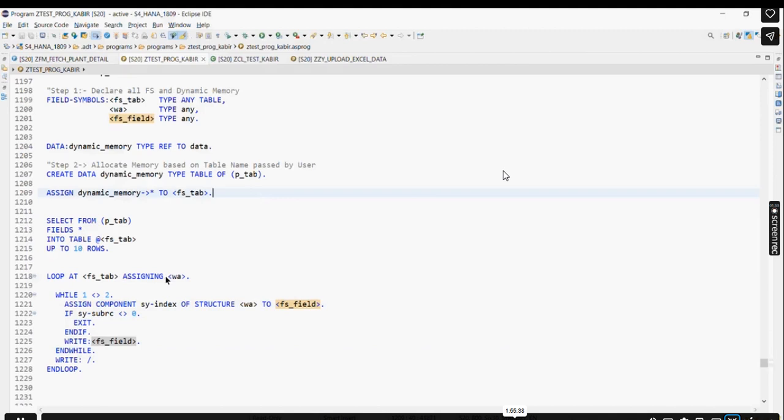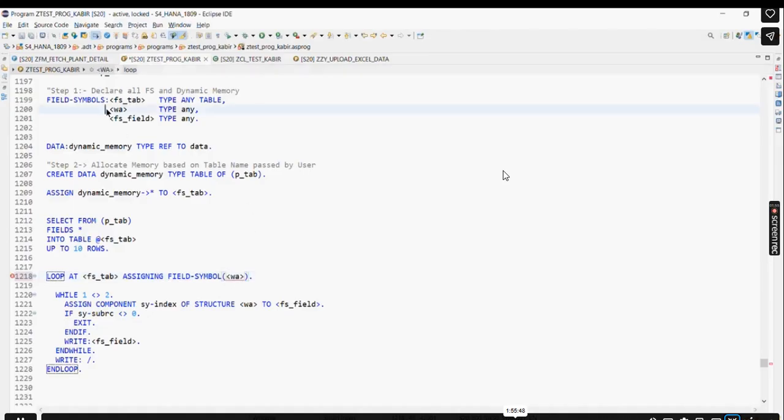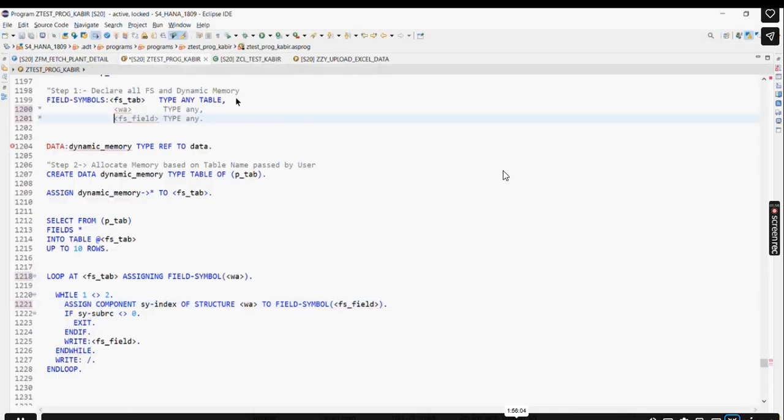Now here, rather than writing this, if I would have done assigning field symbol here, and I would have done it here, commented out this line, right? Now again, if you would have done a field symbol here and done here, is there any issue if I do it like this?